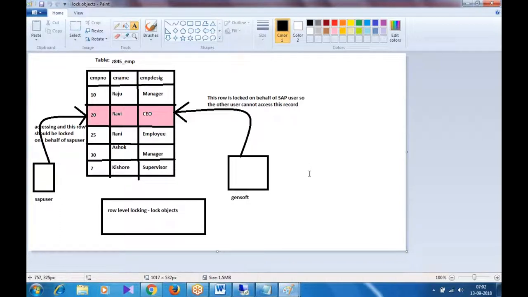Understood? So what this diagram is saying is, whenever you're updating any record in the table, it is recommended to lock that record and make the necessary changes. When you are doing the changes, if other users are trying to access the same record, we should deny the access. So this can be achieved by using what? Lock objects. So lock objects are used for row level locking, record level locking. Hope it's clear to everyone. Any questions, please ask.